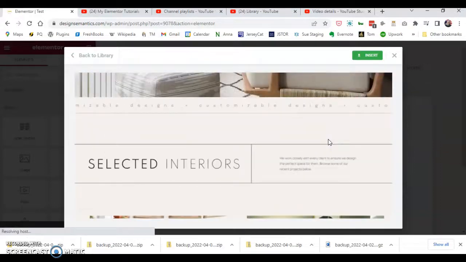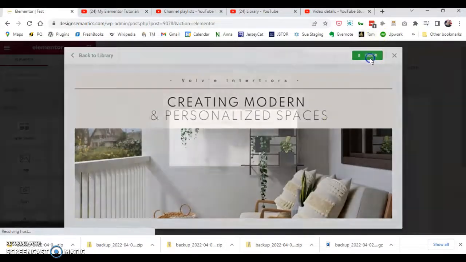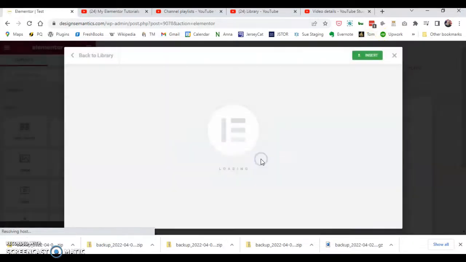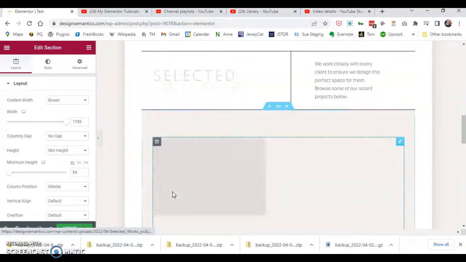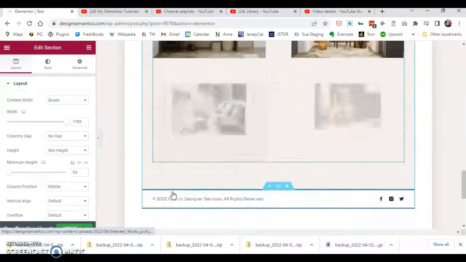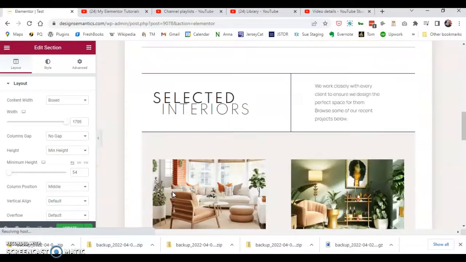Looks pretty nice. It's got certain elements to it, and let's insert it into the page. Click apply always. And then we wait. There's some loading time here. And there it is. So you have a pretty good looking page right out of the gate.